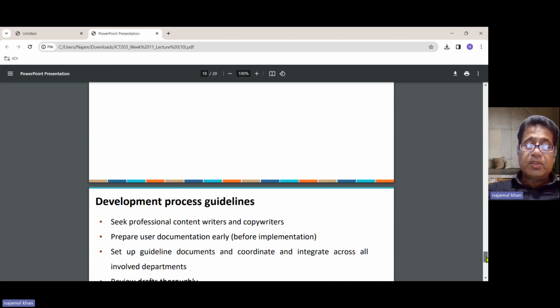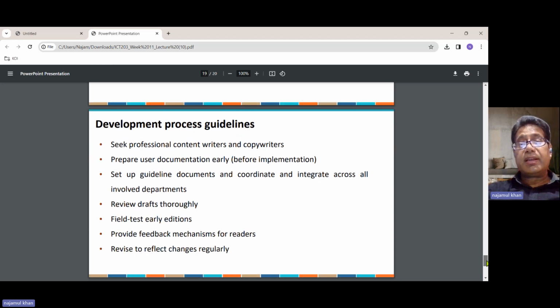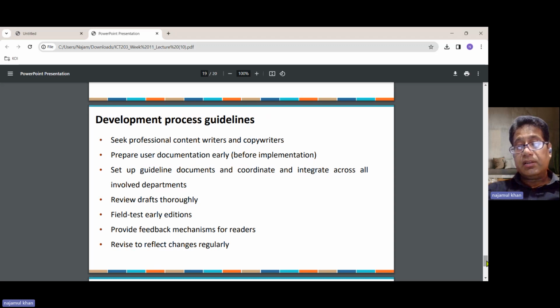Okay, last topic, guys. Here, development process guidelines, very important. Seek professional content writers and copywriters. See, these are the experts. You will need them to design your documents and comments. Very, very important.